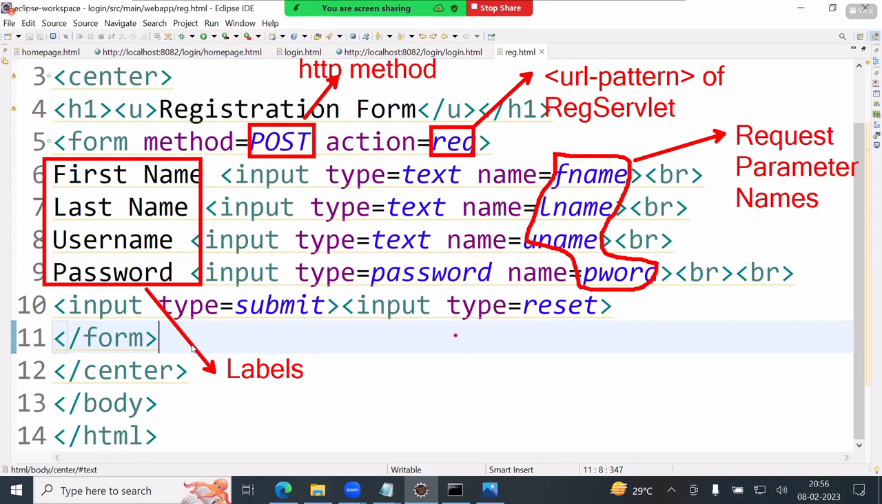Is it over? Tomorrow I'm not coming. We'll see the continuation on Friday. Next class on Friday. Tomorrow no class.